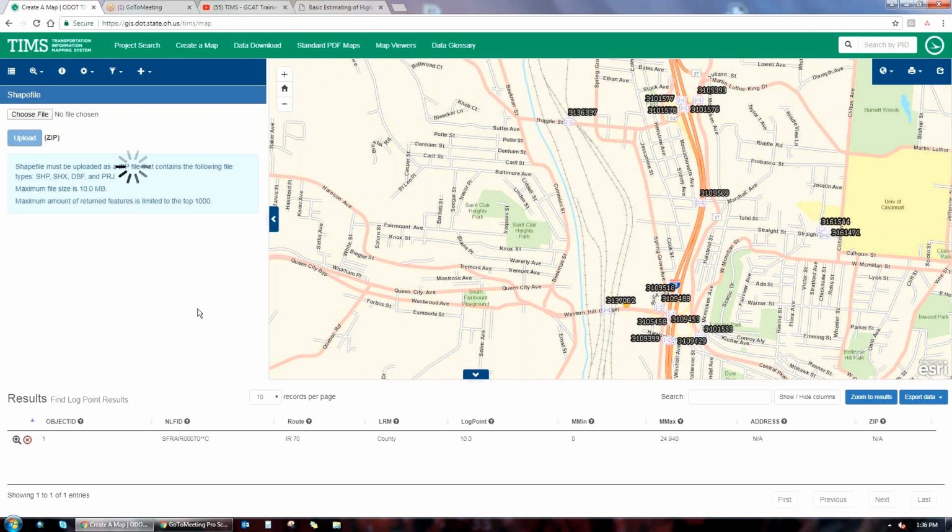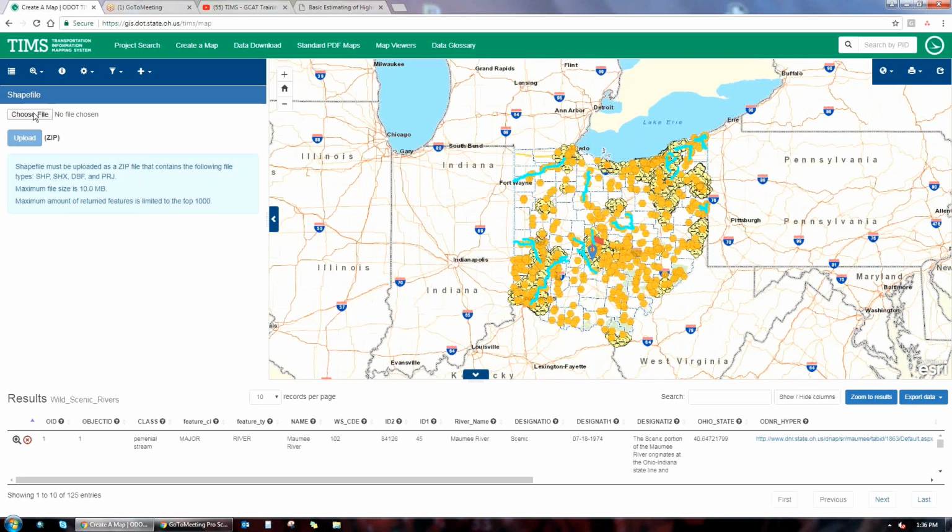And so this will take a couple seconds to load onto my map, but once it does, it'll show up in my map and I'll be able to use it just like any other layer in TIMS. And there it is.